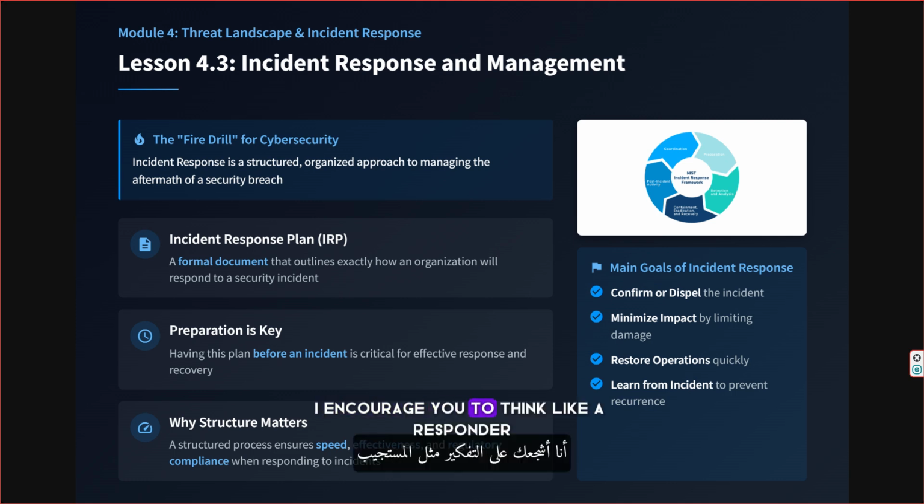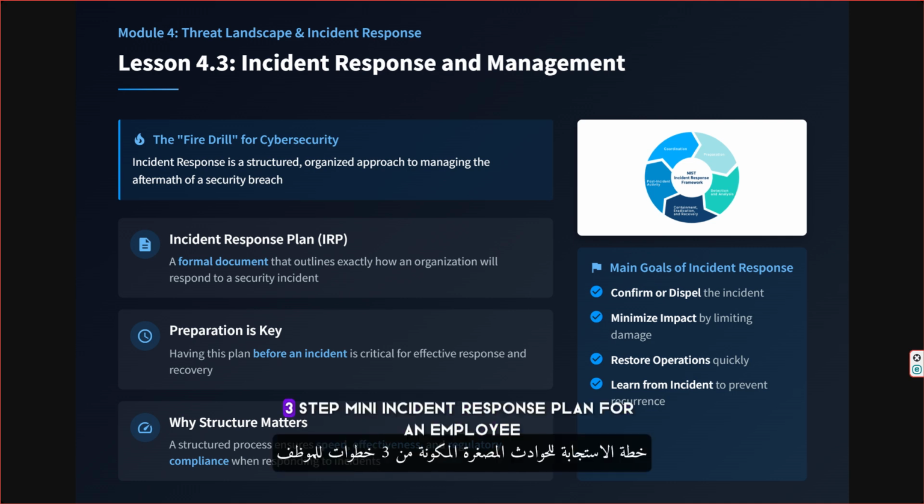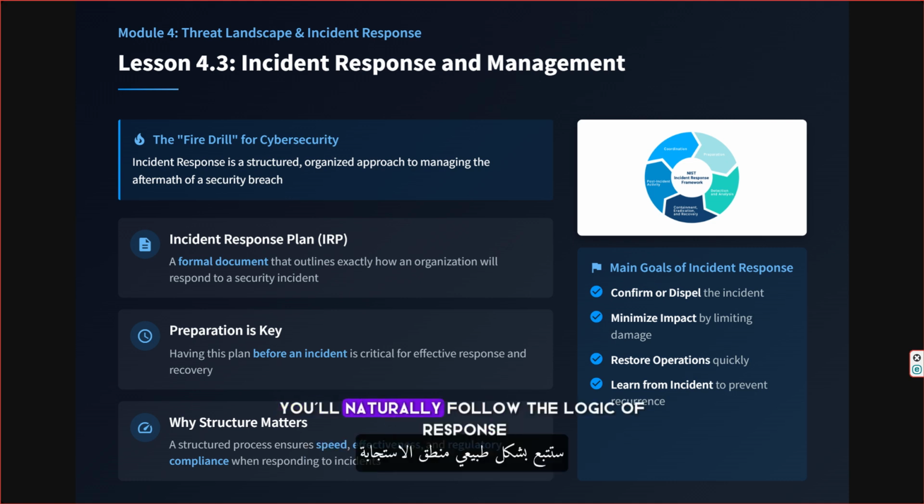I encourage you to think like a responder. Here's a mini plan to draft. Here is your activity. Draft a brief, 3-step mini incident response plan for an employee reporting they may have clicked on a phishing link. When you do this, you'll naturally follow the logic of response.